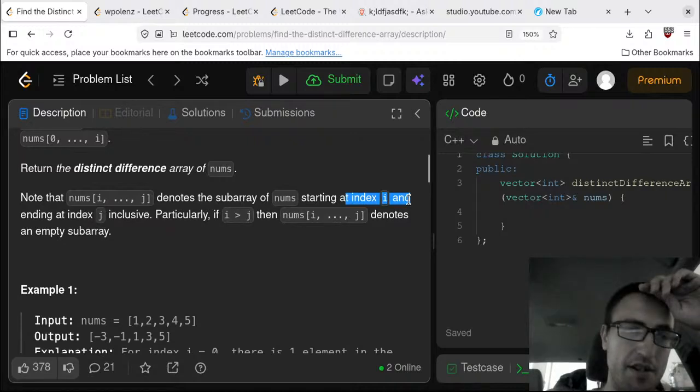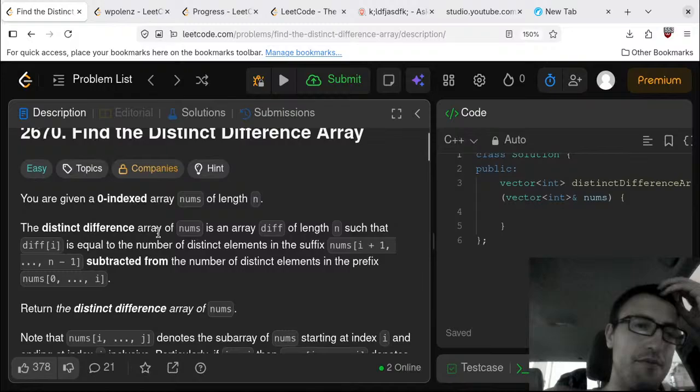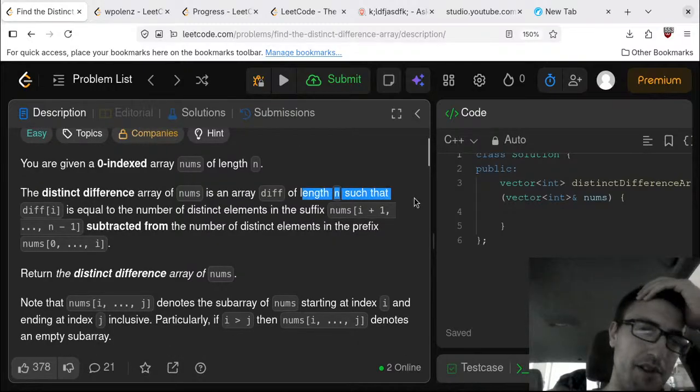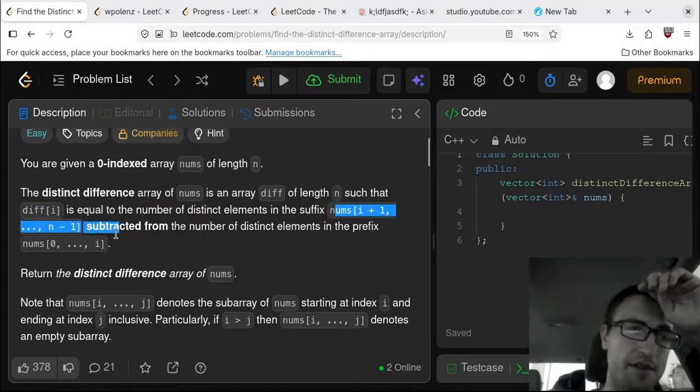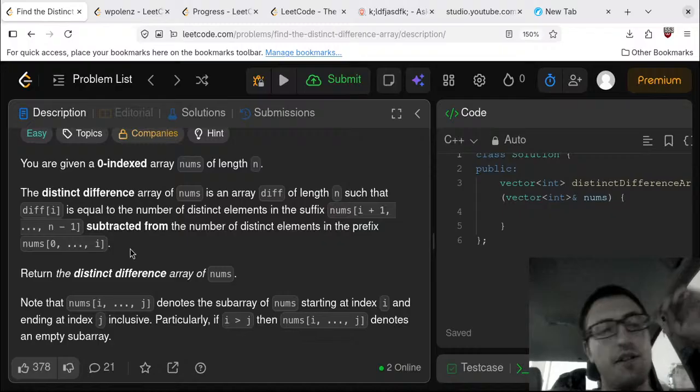Yeah, I mean, this is a weird syntax, right? Ending at index j inclusive. In particular, if i is greater than j, then nums[i, ..., j] represents an empty subarray. Okay. So diff of i is equal to the number of distinct elements in the suffix subtracted from the number of distinct elements in the prefix. The suffix is nums of i plus 1 to n minus 1, and that's the prefix. Oh, and they touch each other. Suffix and prefix touch each other.